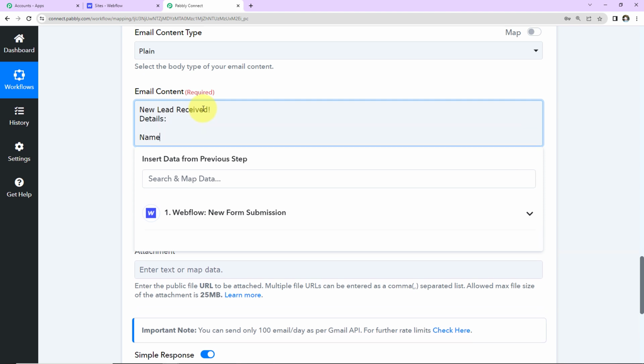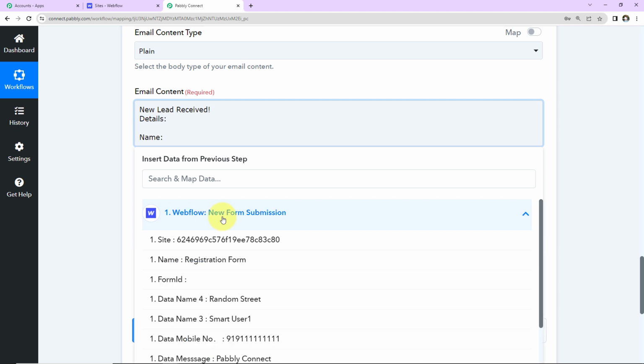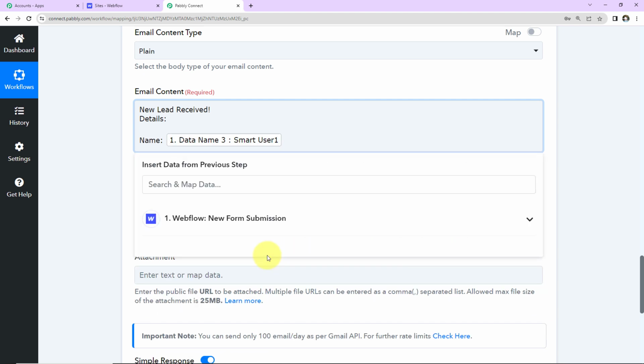So first of all, the name. Here I'm going to not write this manually. I'm going to map the information. How? You can see the previous step here. Click on this. This here is the name of the person.